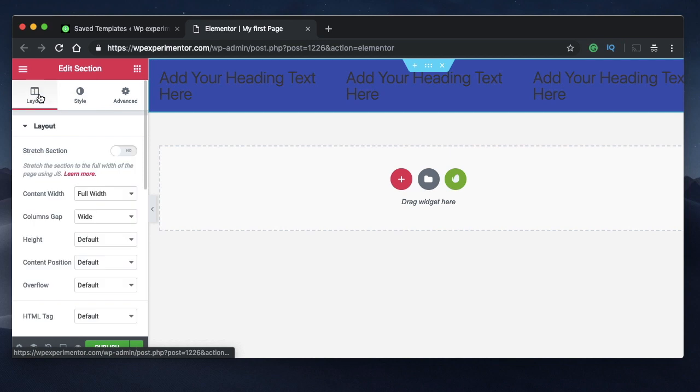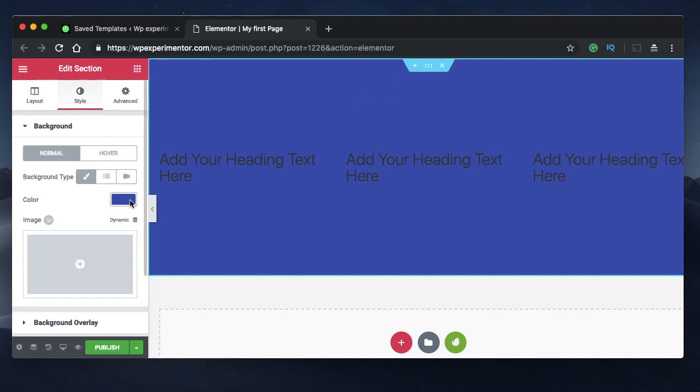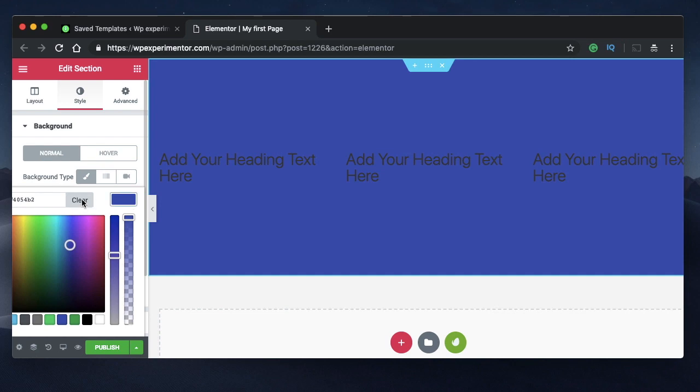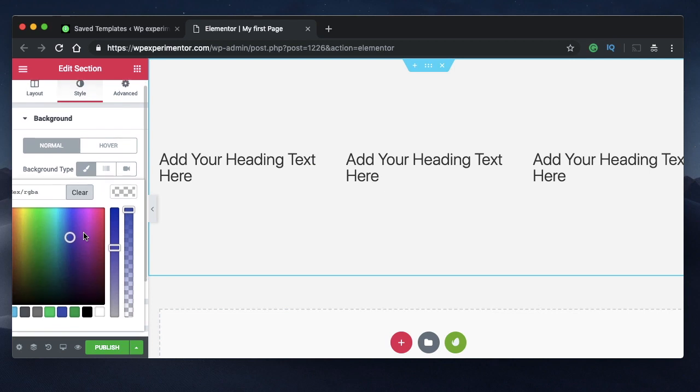So let me add a minimum height to the section. Now you can see this is my column, this is my whole section, and this is my widget area. You can add a color, and if you want to clear the color, just click on that again and click clear. That will clear out any section color that you have set.